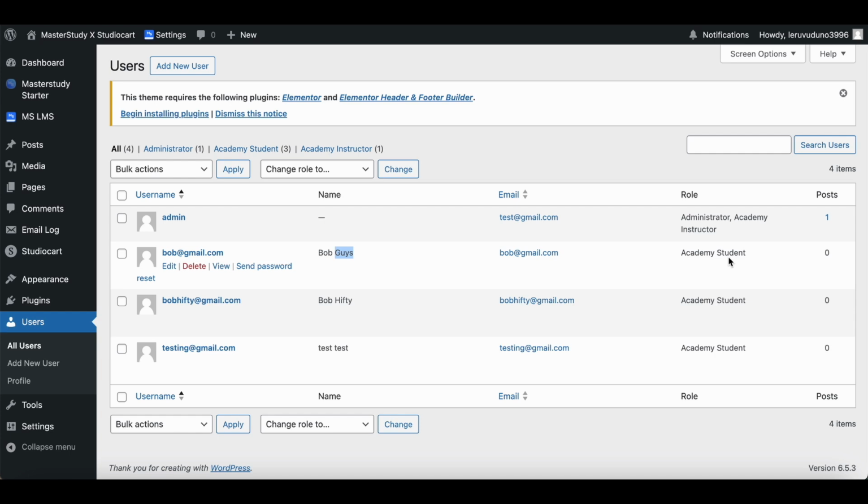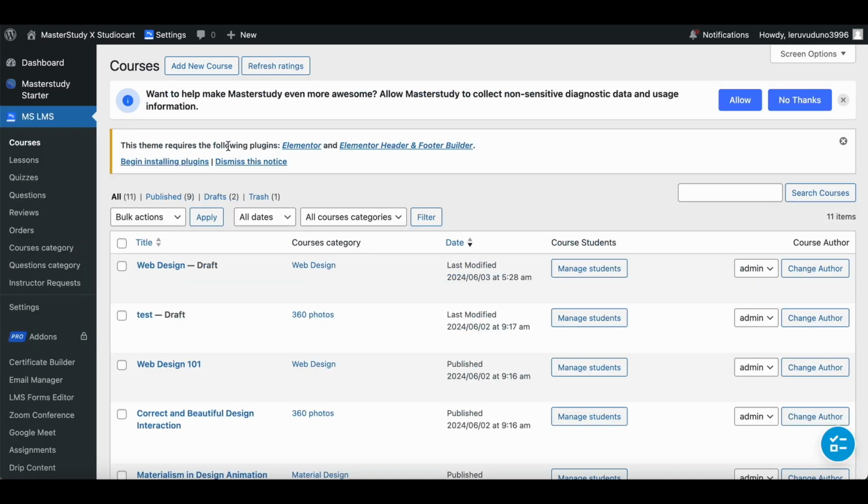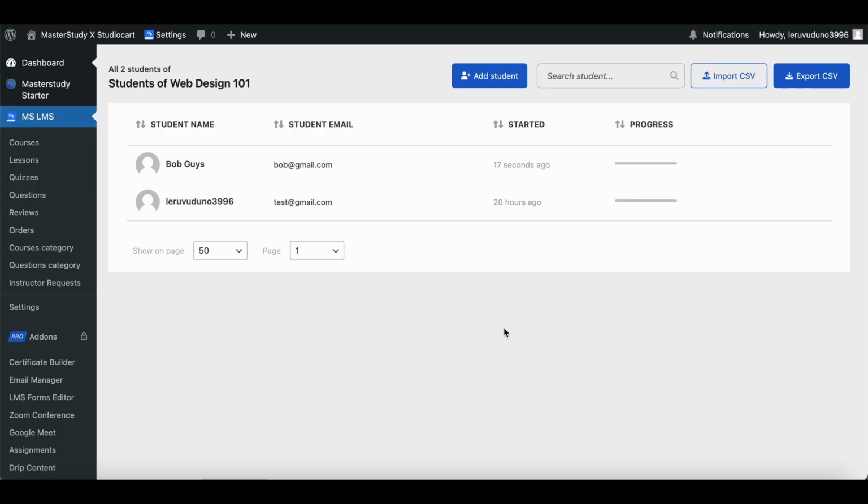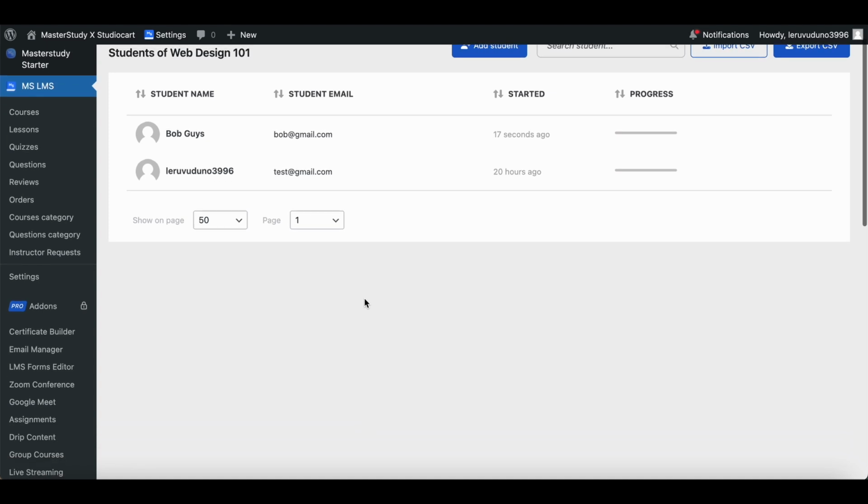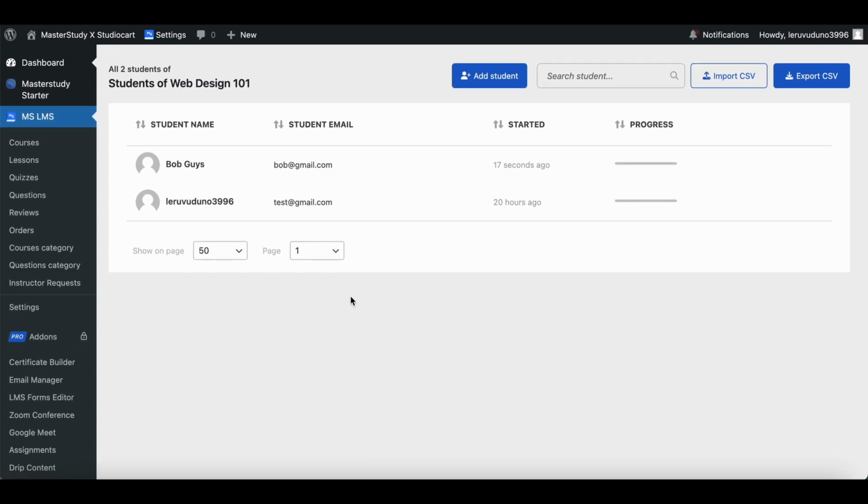Next, let's go ahead and check our courses and see if our new user was added as a student within MasterStudy. So for our course, I'm going to click the Manage Students button. And as expected, our user is listed under our students and enrolled in the Web Design 101 course. So that's it. This demonstrates how to integrate MasterStudy and StudioCart together to have automatic enrollment with your customized StudioCart checkout forms and your MasterStudy courses.